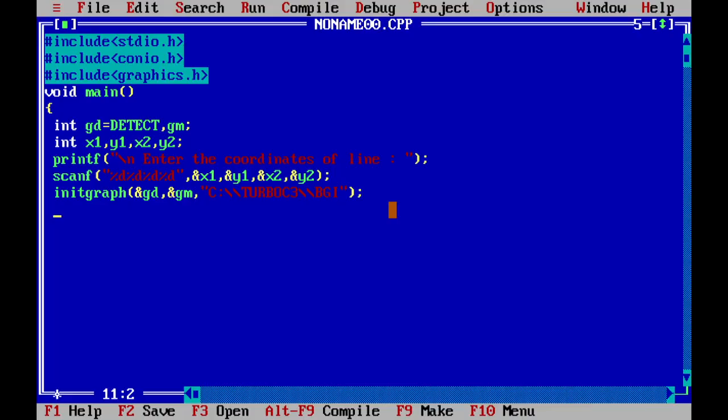Now for drawing a pixel, we will use putpixel function, and pass the x and y coordinate of the pixel. Suppose the x and y coordinate of the pixel are 100, comma 150, and suppose I want to draw this pixel in yellow color. So I will write YELLOW as a constant value. YELLOW is a constant value for yellow color.